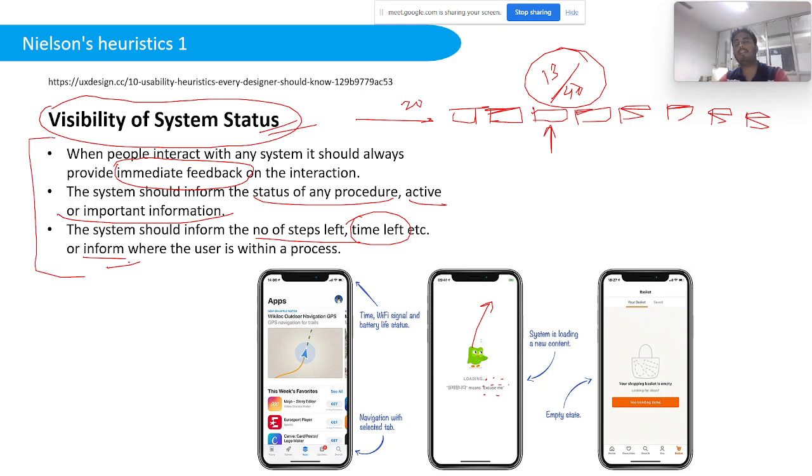While the experts evaluate an interface, they see during a process if there are certain areas where the system is unable to provide you information, and there is confusion whether the system is running or how much time it will take. For those cases, the experts will report the usability issue of visibility of system status.